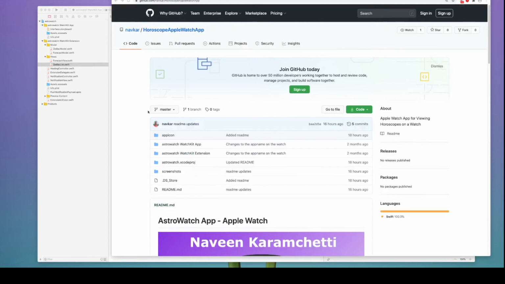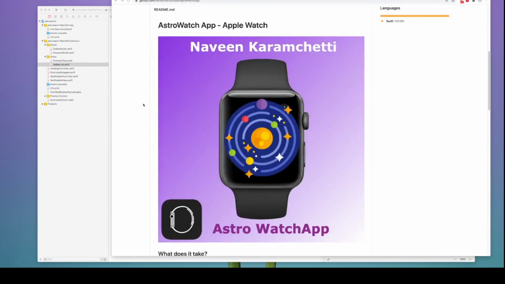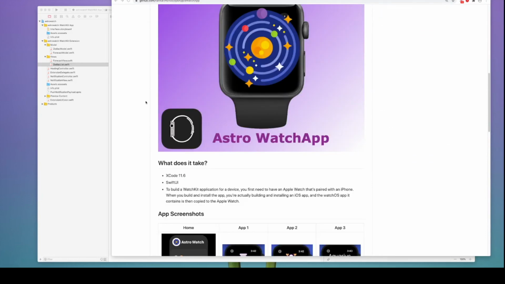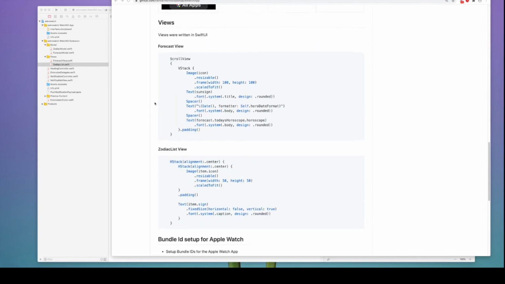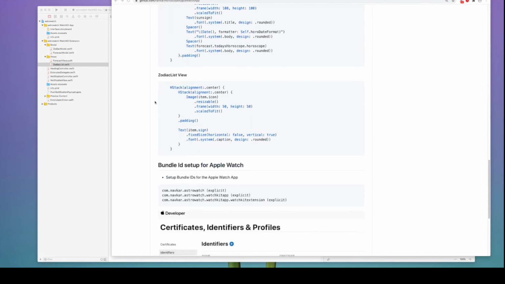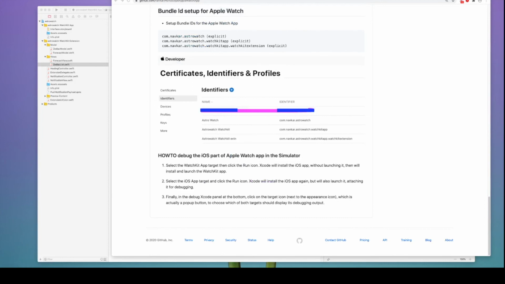So I have open sourced this code here for the watch app, and if you go to my GitHub account, that is github.com/navkar, you would see a repo for this horoscope watch app. I put a hero image. I've explained what it takes, different screenshots, and the views that I've written. So you can download the code and test drive it for yourself.